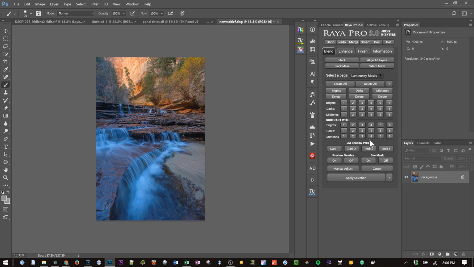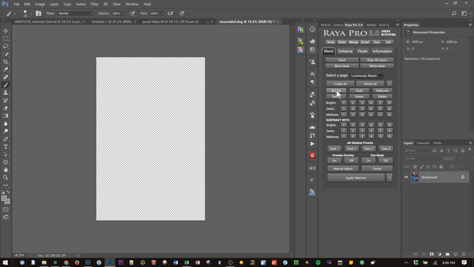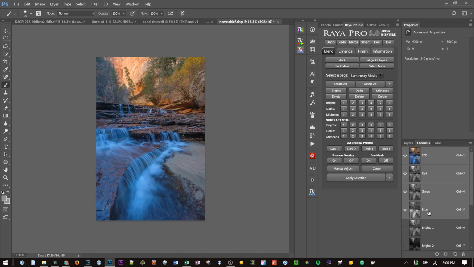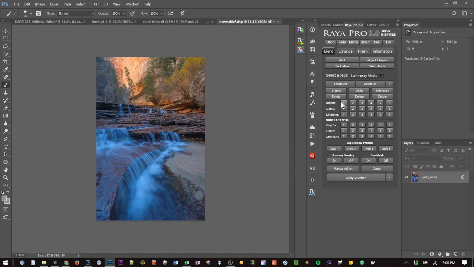Now the Rhea Pro panel, a little bit different functionally. This one still relies on creating channels. So you start in the luminosity mask area, and you have to first create your channels to have this function correctly. So if you want to affect your brights, you need to create your brights masks first, and this is going to create channels in the background. And then you can come in and select these different channels, which is just going to load a selection and not give you a preview.